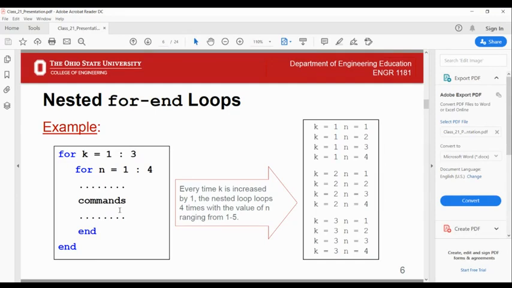Then when it's done, it will go back and k changes to 2, which is here. Then the loop happens again, so n will be 1, 2, 3, 4 again. And when it reaches 4, it will end. Then it will get back to the outer loop. So k now is 3, and the nested loop will happen again.